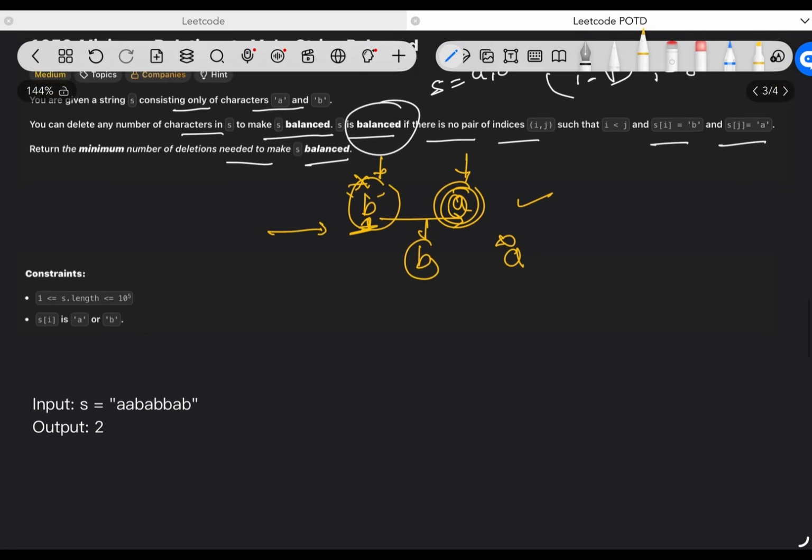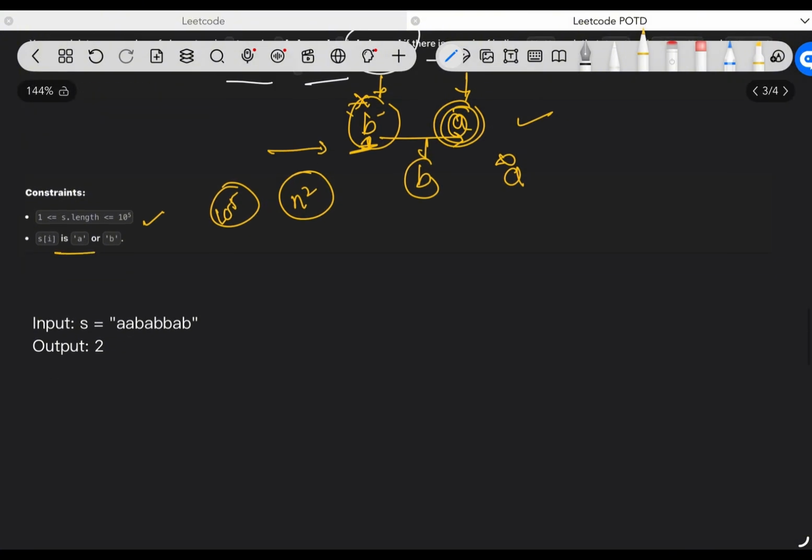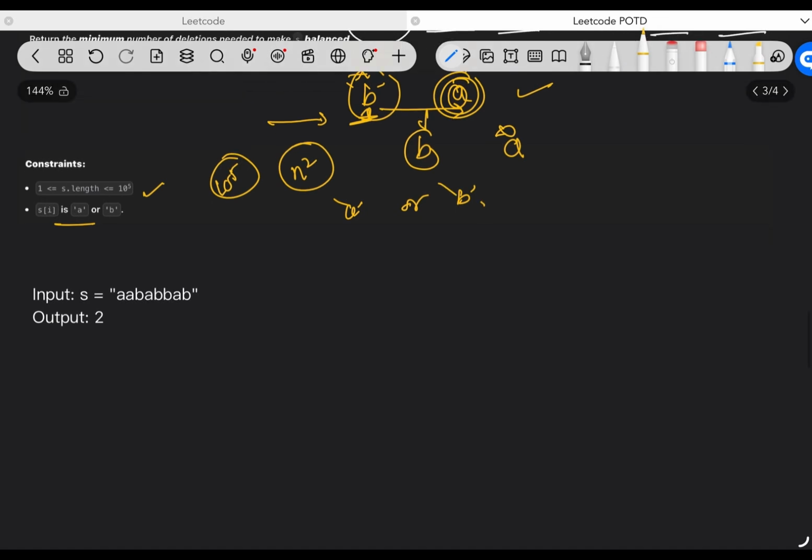So let's see the constraints. The constraint is that S.length can be up to 10 to the power of 5. So we cannot go with an n square approach. And s[i] is either a or b. Okay, let's see it with one example.